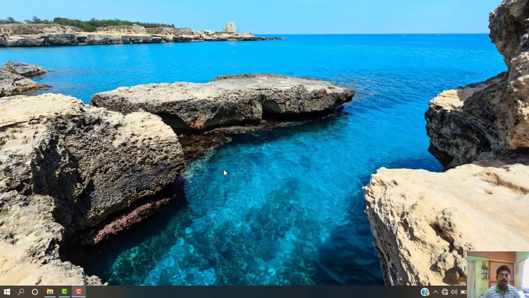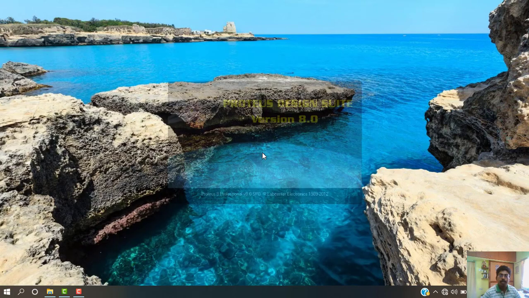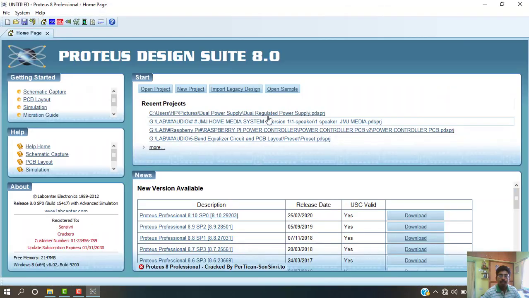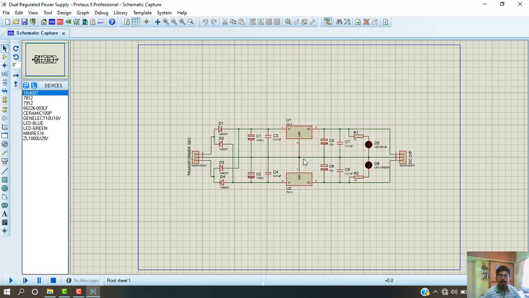Today we are going to simulate the circuit that we did earlier yesterday. Open Proteus 8 Professional. Now select the earlier project located under recent projects. Double click it. Okay, the project is open.